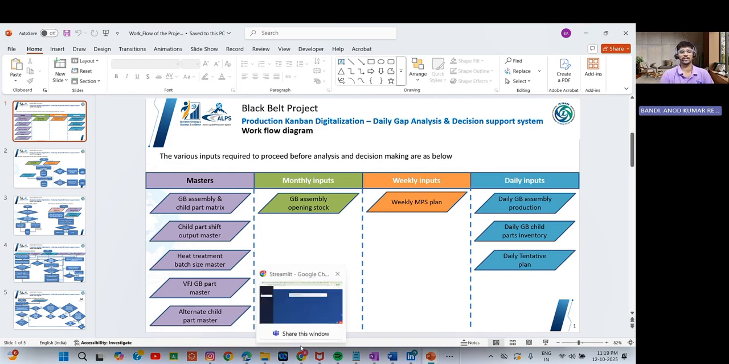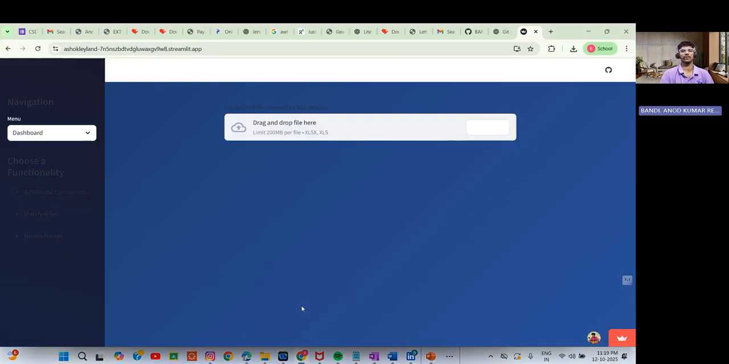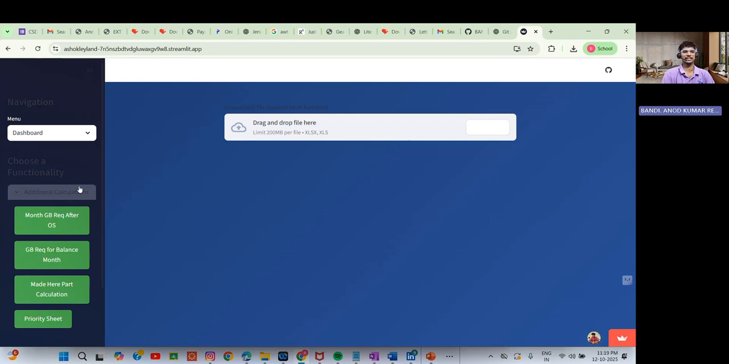So if I go technically, what we developed is basically a dashboard. This is a navigation bar. In this navigation bar, I have given a menu as the dashboard. If you click this dashboard, it will give all the functionalities. Here we have some of the functionalities, like additional calculations. Here you are seeing, right?